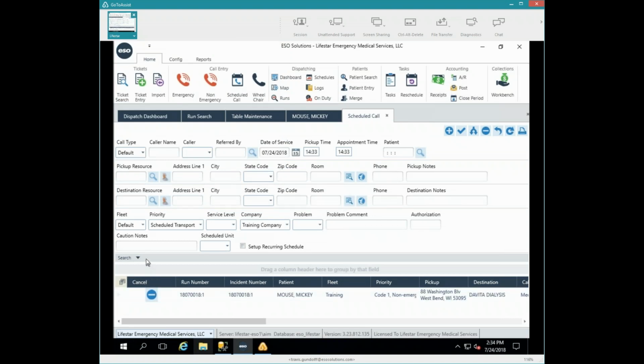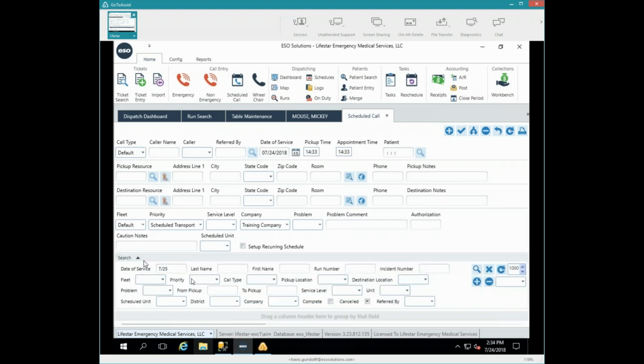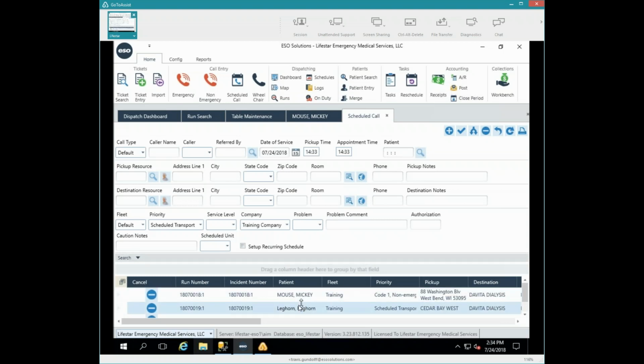If I want to see again what Friday looks like down in my run search, I'm still looking for Friday's date. I hit search again now. I can see I have the trip for Mickey and then Foghorn's trips as well. We'll take a look at what the system does in terms of the series, how it creates it, and how to work with it in a second. But initially, any questions on how to create a recurring series? Again, the idea is create a call like normal, put the check mark in and tell it's a recurring series, and then fill in the days and times accordingly. I think that was self-explanatory.